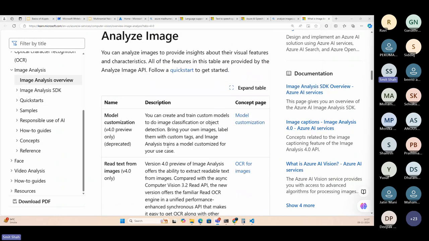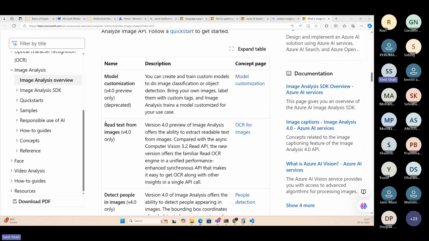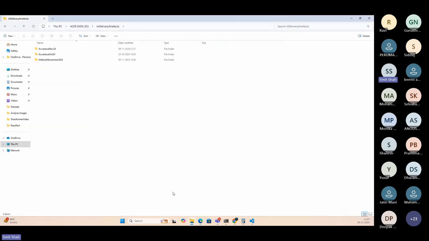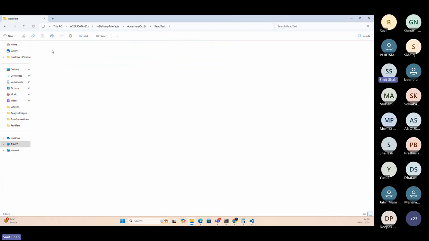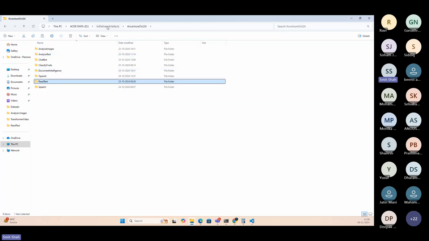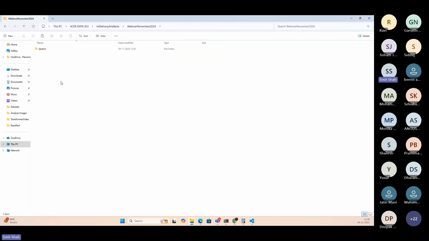Let's do one thing over here. What we'll do is we'll try to read text from images. That's one thing that we'll do. Fine, so let's see how to do that. I guess I have my images with me in which I have text. Yes, here I have it. I'll just copy those images and paste them in my working folder. Let me do that.